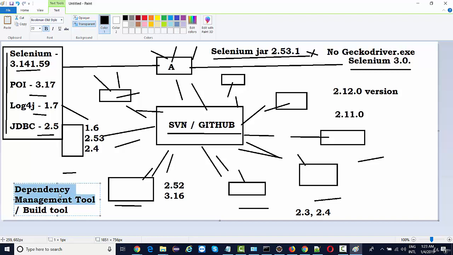Dependencies, as in these jars, are also called dependencies because they are depended on by your project. Right? The Selenium jar is a dependency of your project. If you don't have the Selenium jar, you cannot automate your website. If you don't have the POI jar, you cannot do Excel reading and writing. So these are dependencies. We need a tool which can manage these dependencies automatically.